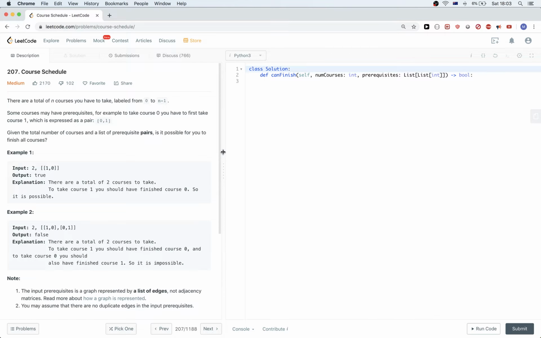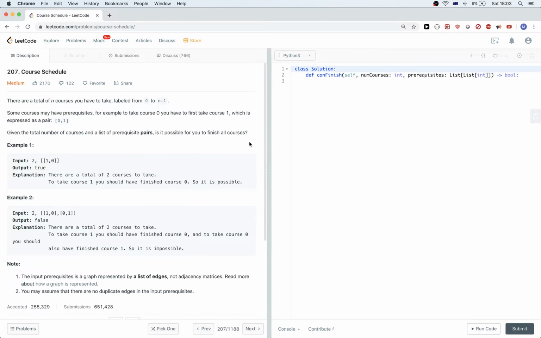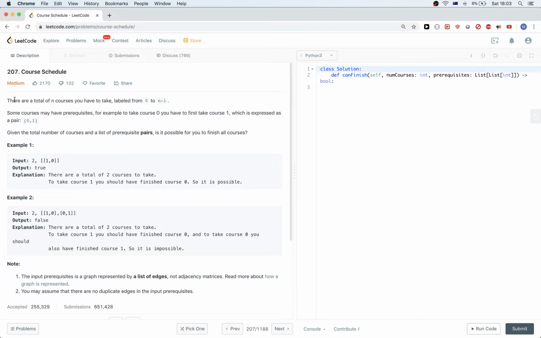Hello, so today we are doing this problem called course schedule. It's a medium problem, and the problem says we have a total of n courses, labeled from 0 to n-1, and some courses have prerequisites. For example, to take course 0, you have to take course 1 first, which is expressed with this pair. So the last element is what is required to take the first element.